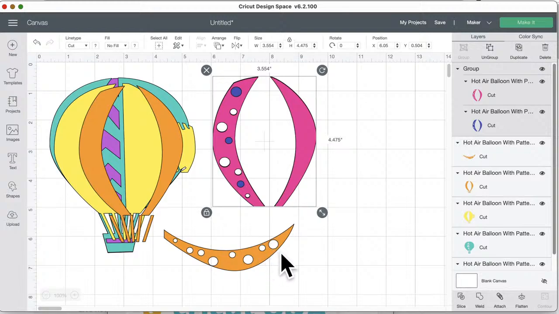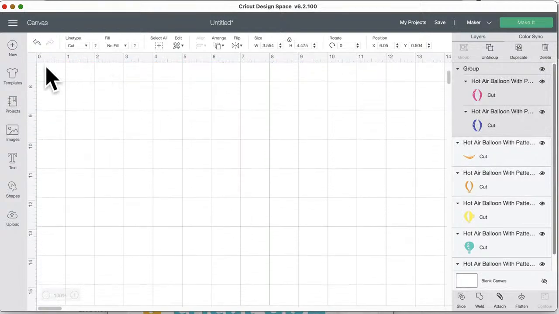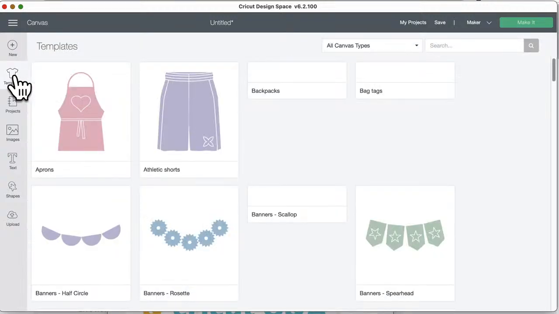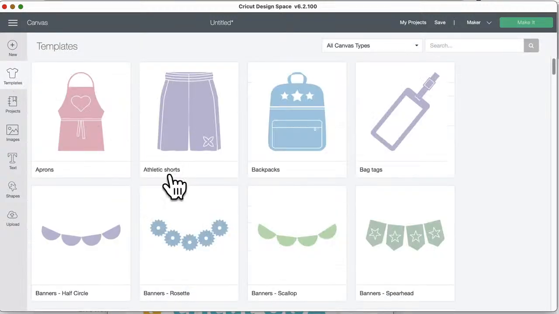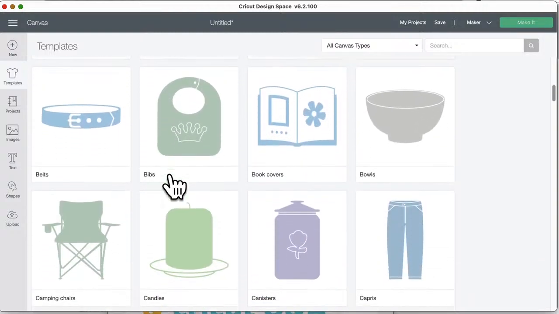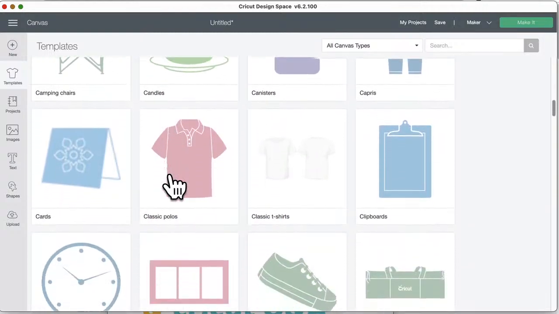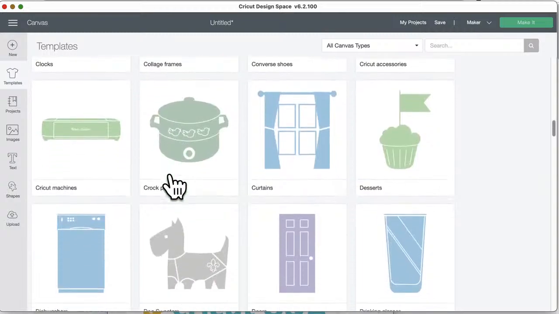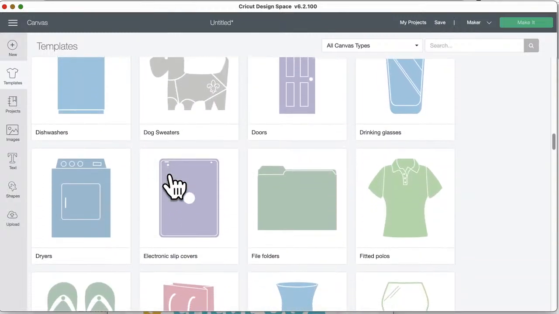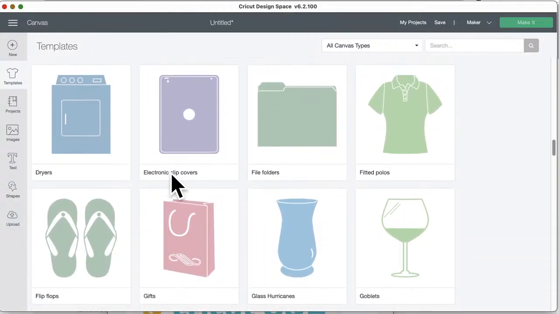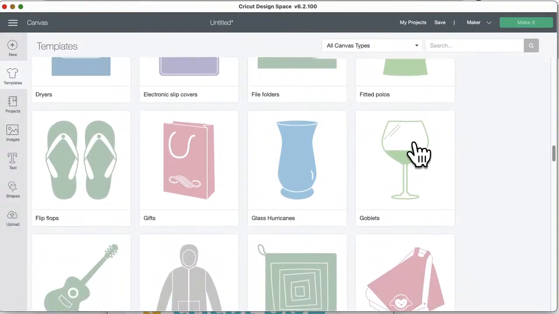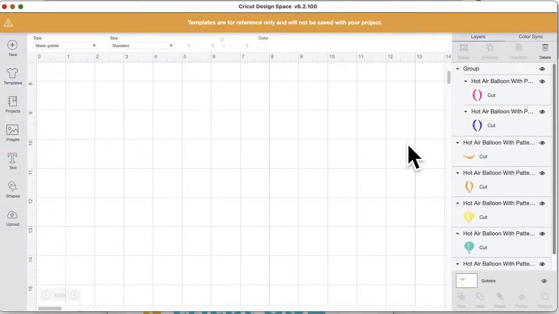Okay, we have a question on how do you use templates? To be honest, I don't use templates. I don't like them. These are the templates. They are not in the iOS app. Let's use one of these. They say they're for reference only. They will not be saved with your project.